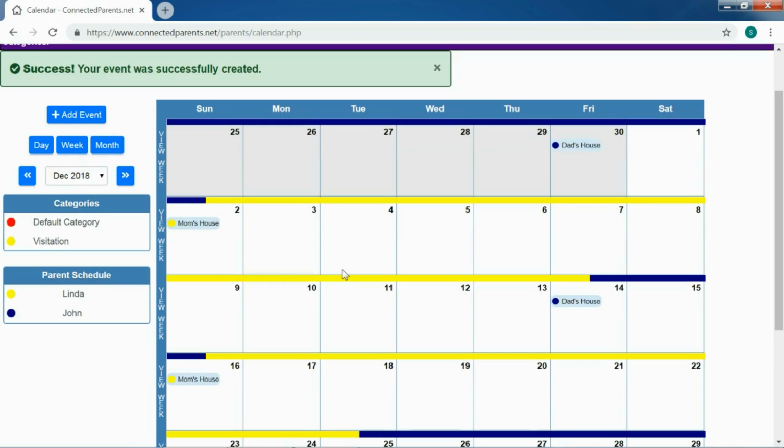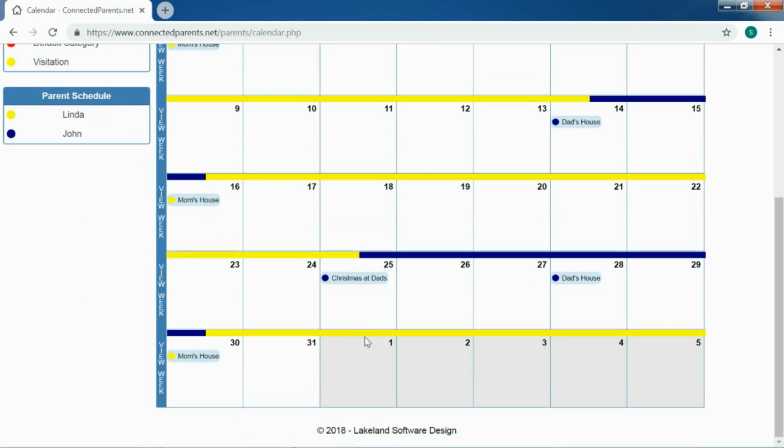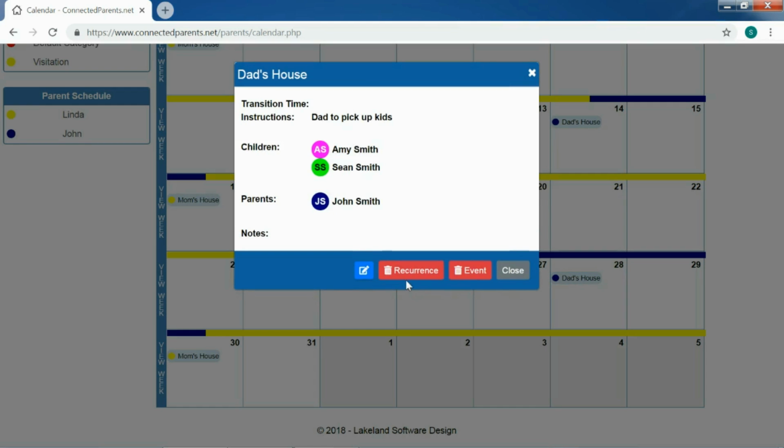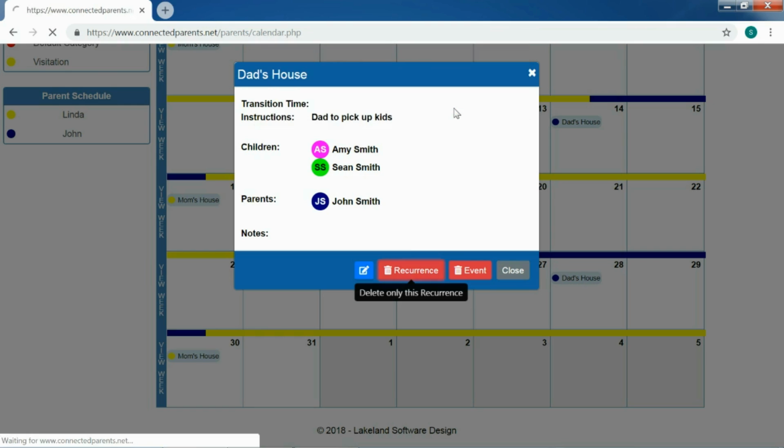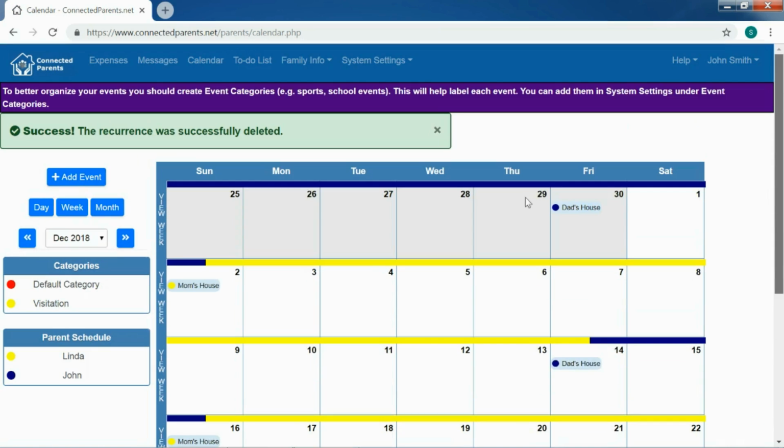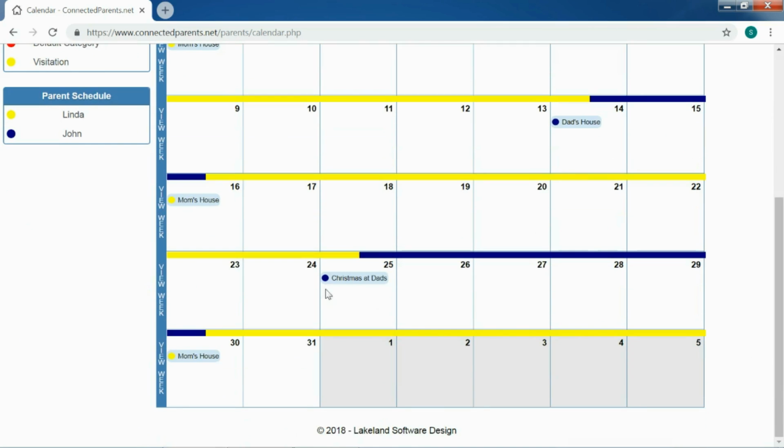Now we've added a new transition date on December 25th, but we still have an event on Friday. So we can easily remove that one for Friday. Click on the event, then click on Delete Recurrence, and confirm that you want to delete it. There, now the calendar is updated to reflect the changes to your parenting schedule.